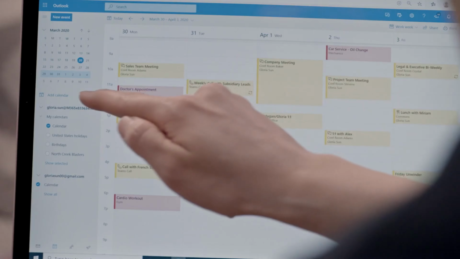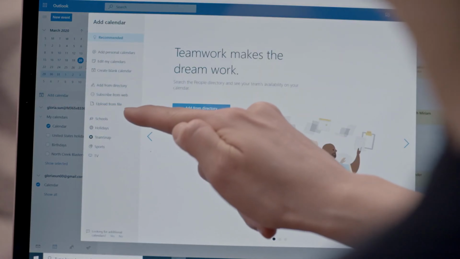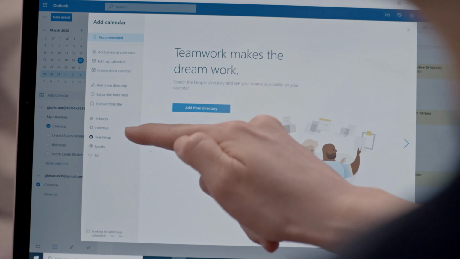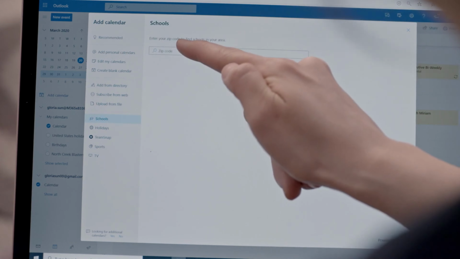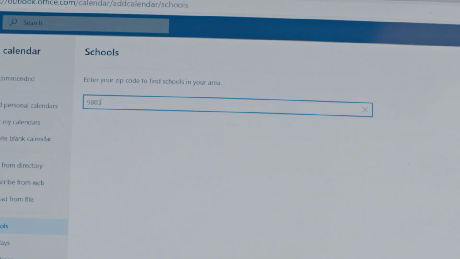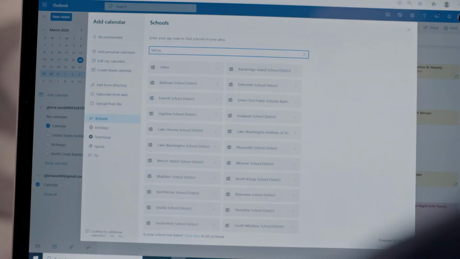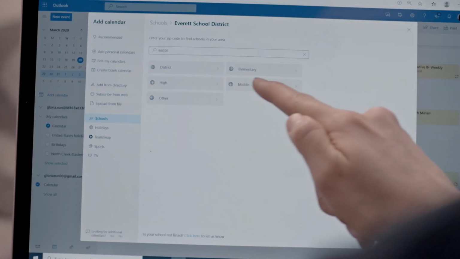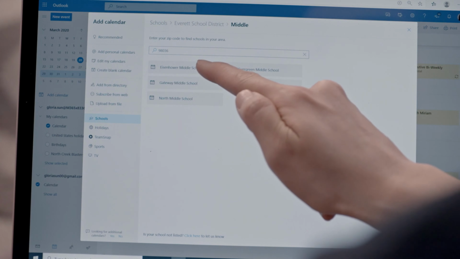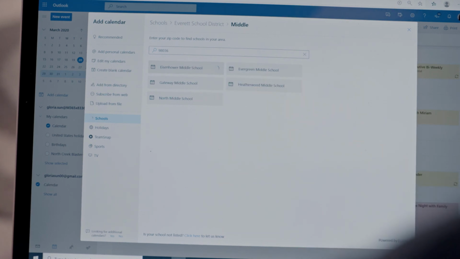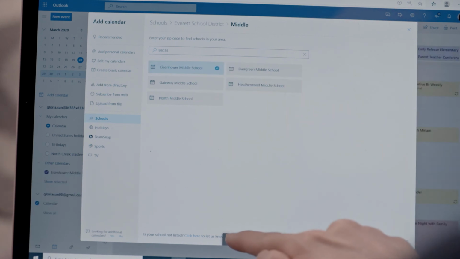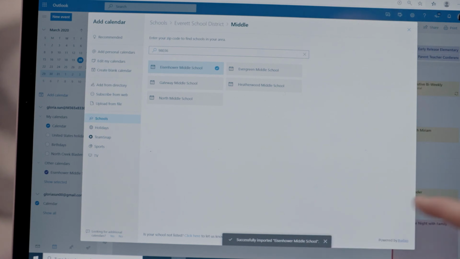New feature for both Schools and TeamSnap. I now have the ability to care for my family as well. With Schools, I can add in, let's do 98036. We'll find the district for middle school and add Eisenhower. So as I take a look back here, you'll see it's all right here.